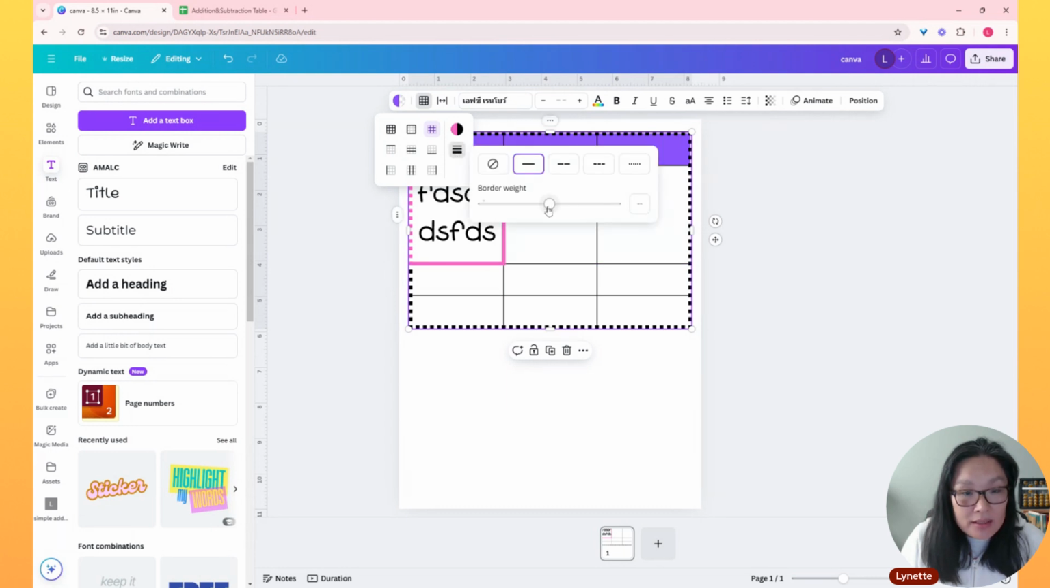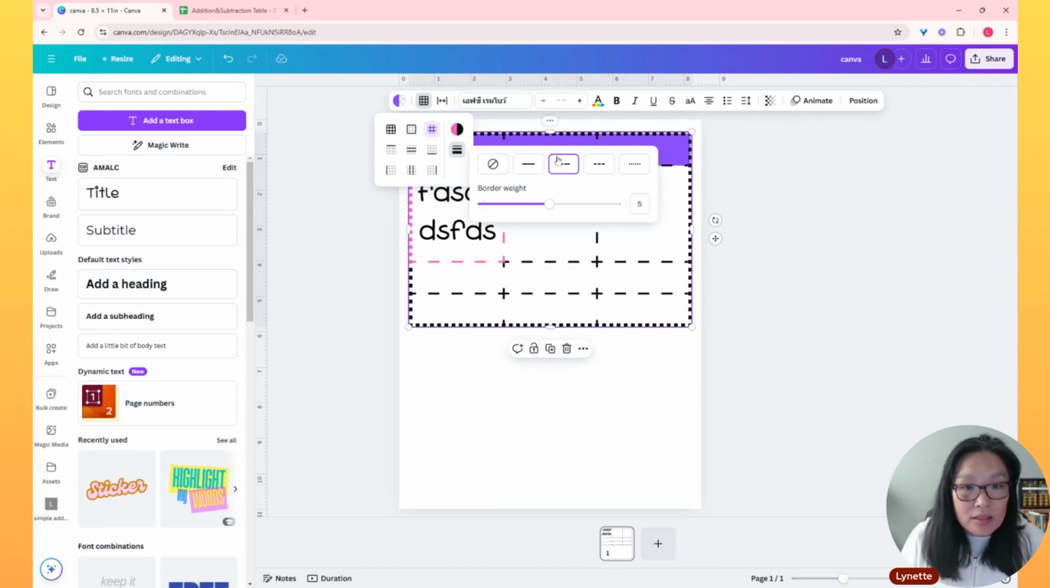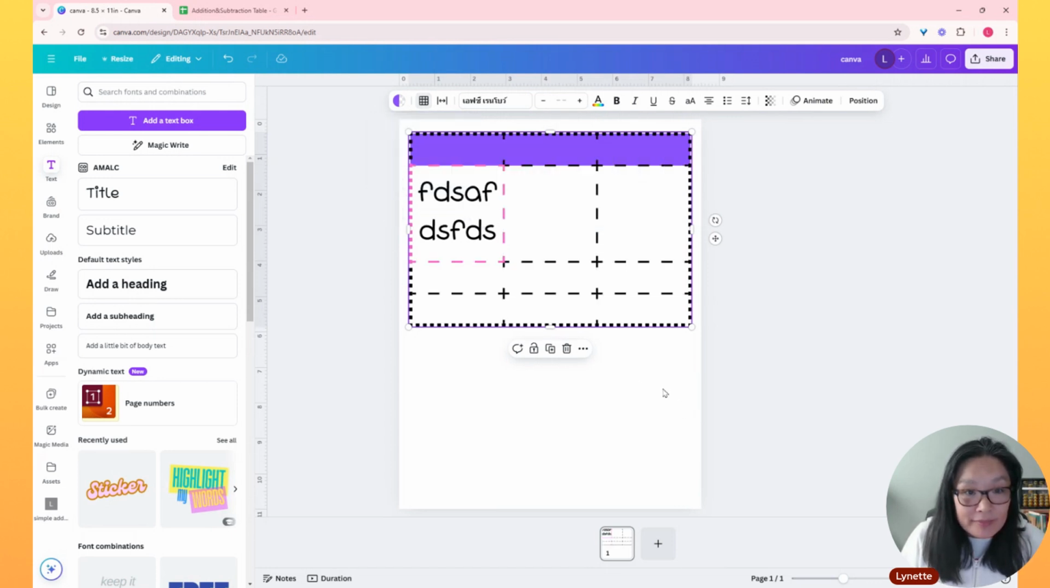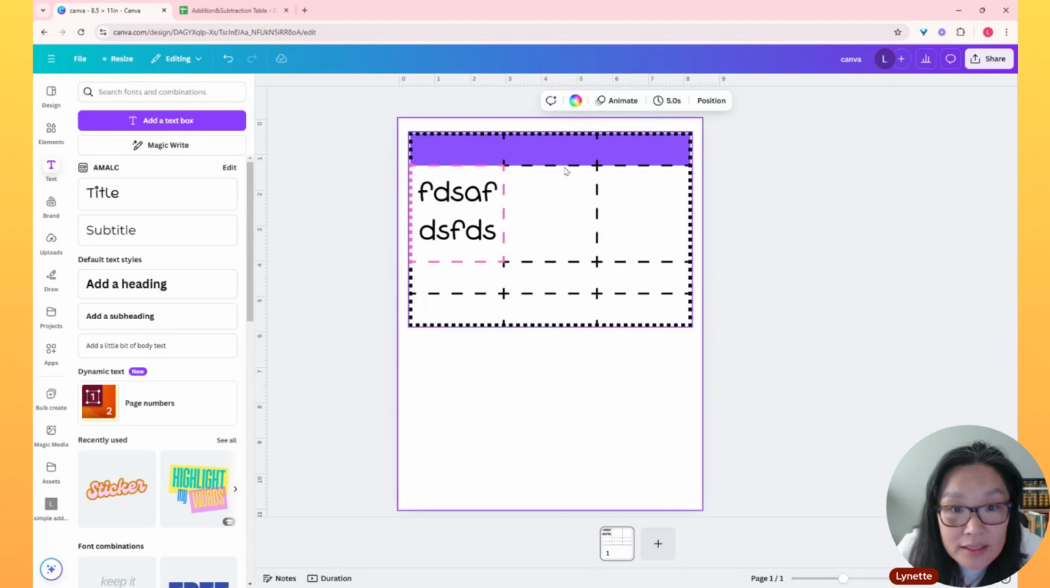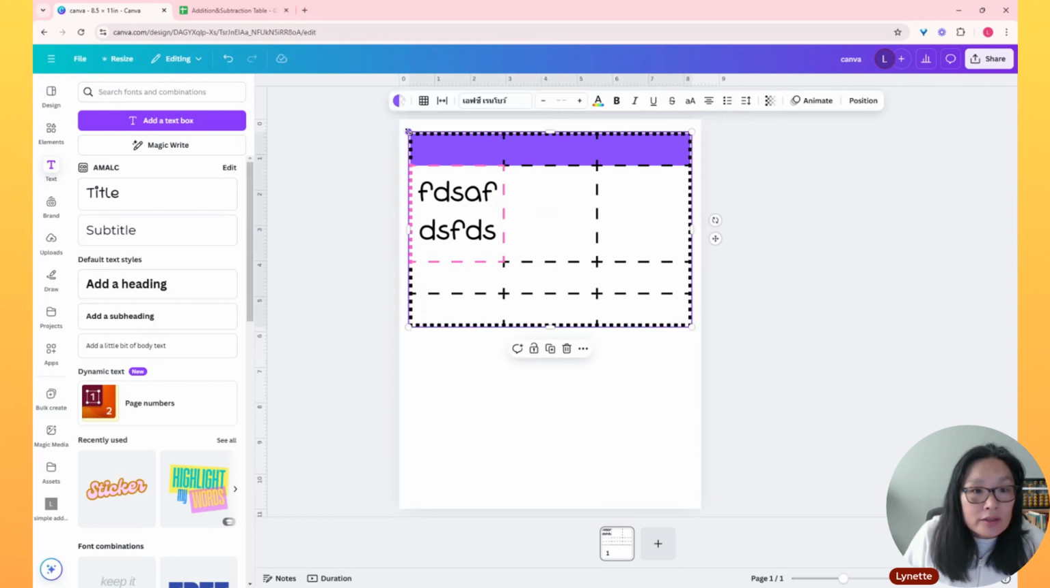I'll make it 5. And I'm going to make it dotted. See? So notice that the borders on the inside are a smaller border than the outside, and it's also different. So play around with it. There's a lot you can do with tables and borders.